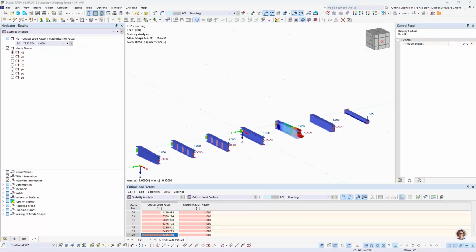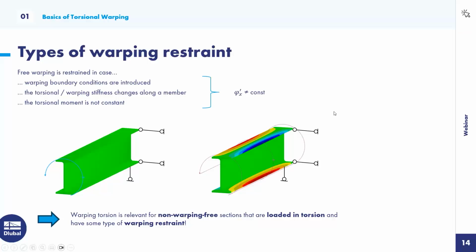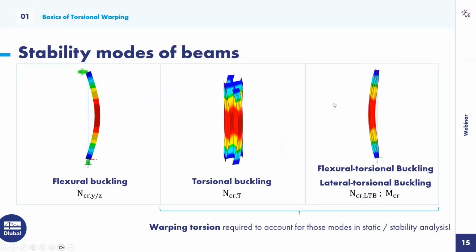All right. So just as a repetition, let's jump back to the slides. Yeah, what we just did. So to check stability modes, torsional buckling, or in this case, lateral torsional buckling, as I said before we started with the example, we need to consider the warping torsional degree of freedom. Otherwise, we wouldn't get any results for this linear eigenvalue analysis.